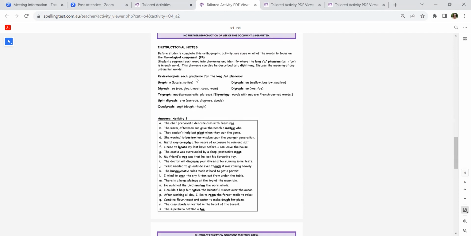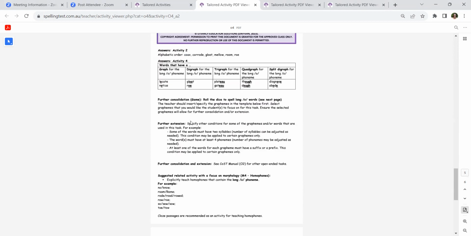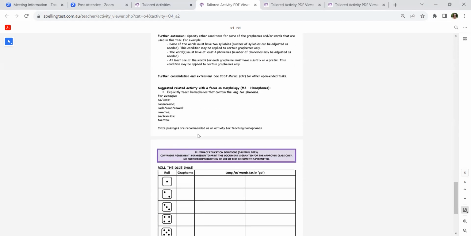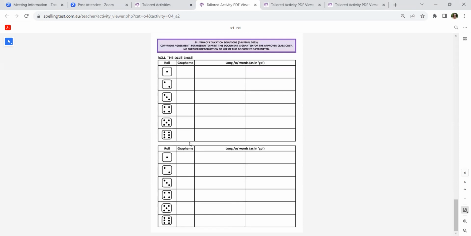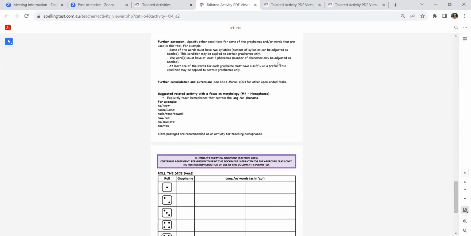So then, of course, I've got some instructional notes and answers and example sentences, and further templates you might use for little extra consolidation games and so on.